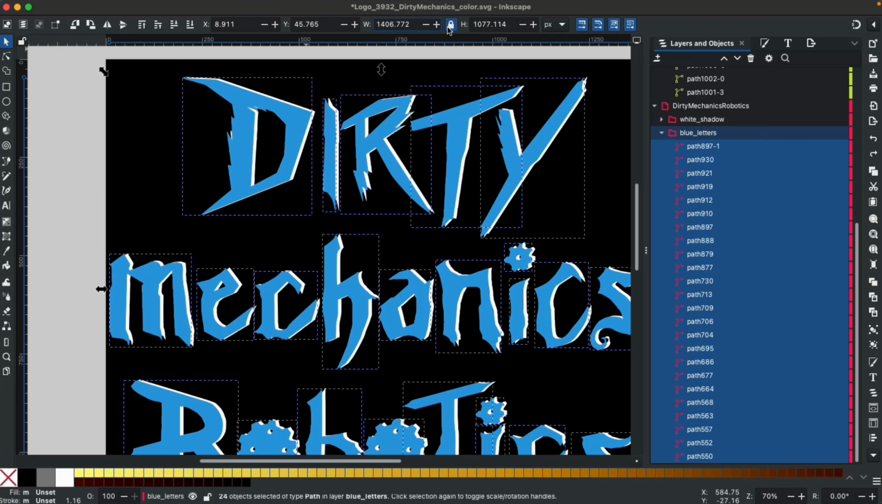You can lock the constraints between the width and the height by using this block, meaning that you can't make it wider than it is tall. It will keep the same height and width ratio if you have this selected here. You can change the units that you're manipulating things in. So if you want to see things in inches, you can have that. And then, I don't know what these do.